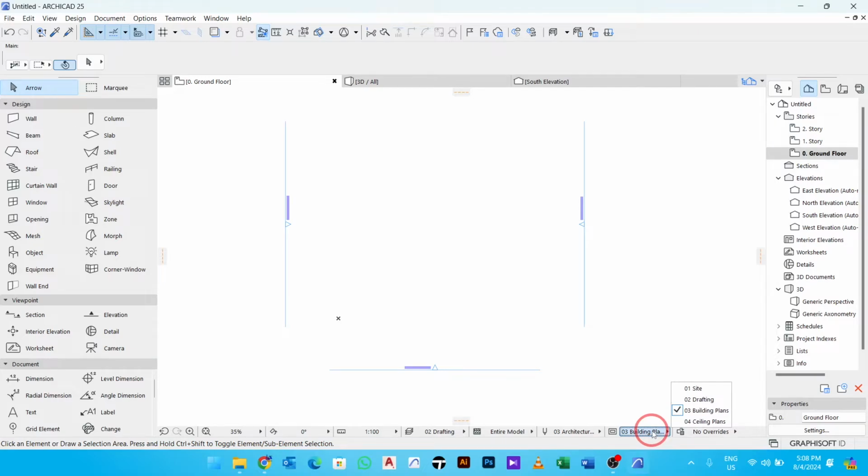Sometimes a problem may arise. You'll find some elements are not visible. You'll think that you have deleted those elements, but you have not deleted them. It's only the model view option. So by default, it is recommended that you use the building plans model view options.